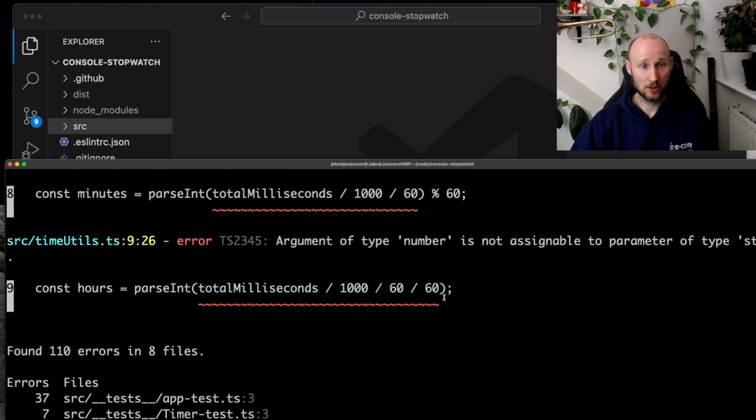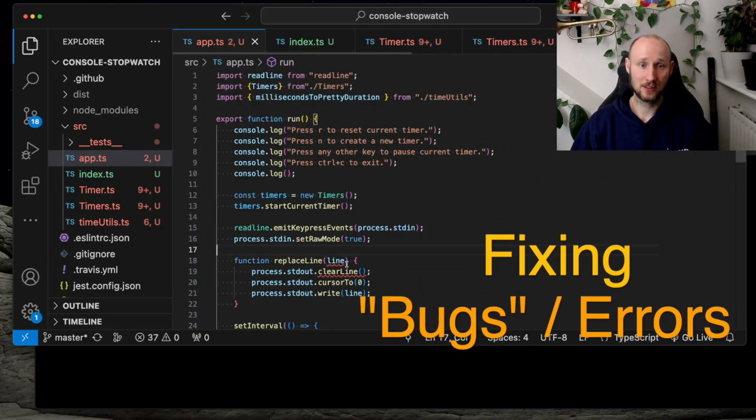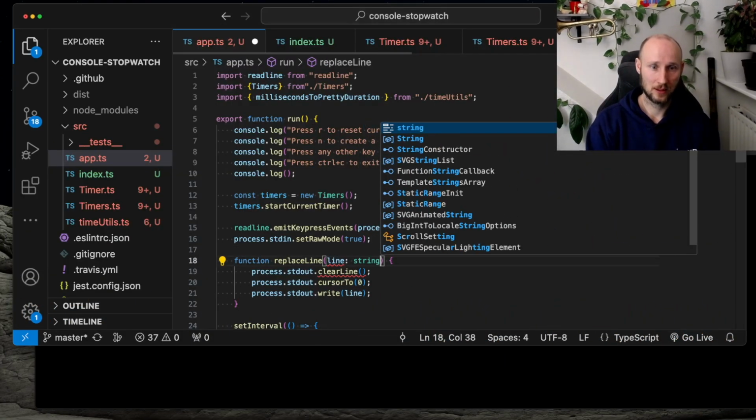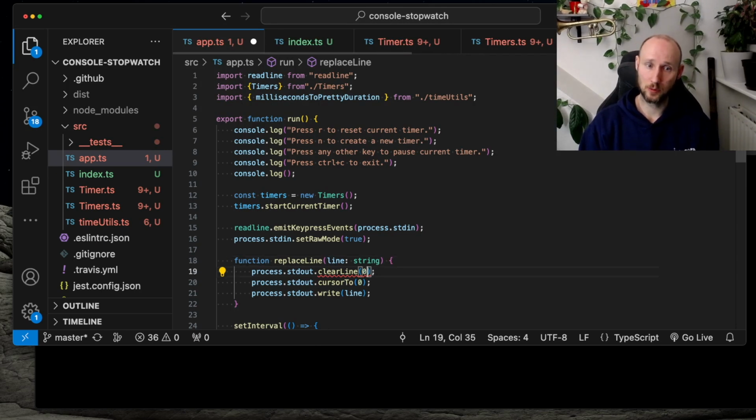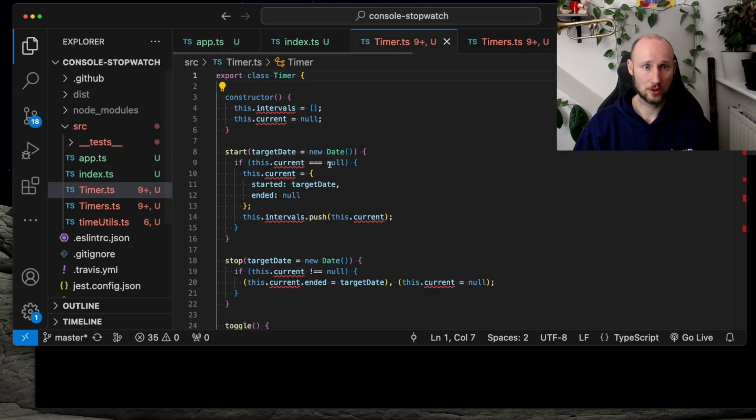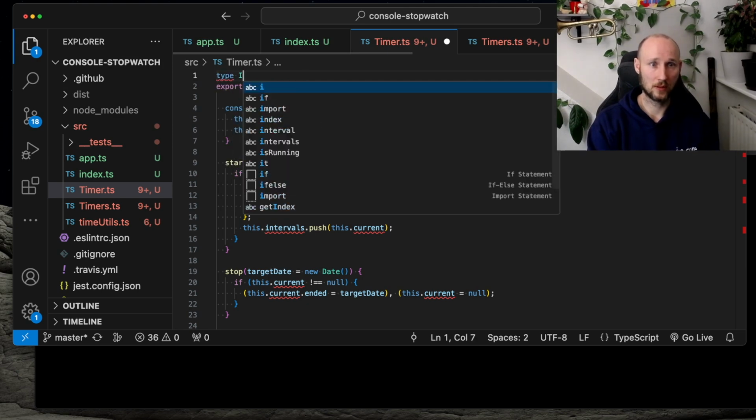Okay, now we have some bugs to fix. So let's get started. Line should be string. Clear line, the default argument should be 0 to start at the beginning of the line. So let's go to timers. We need a type here. So let's create a type interval.